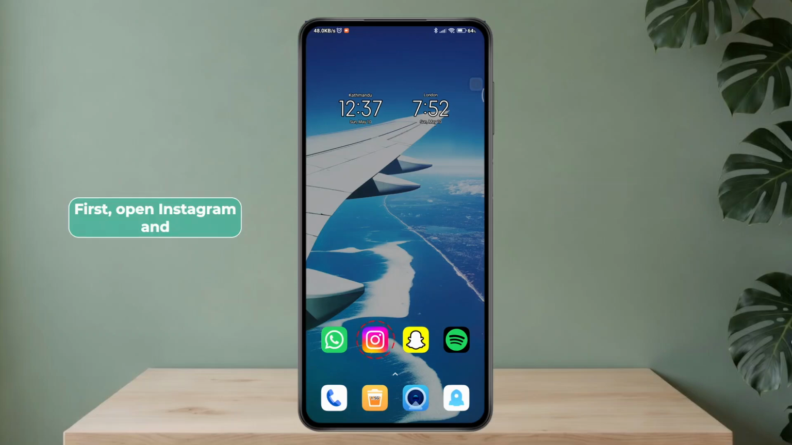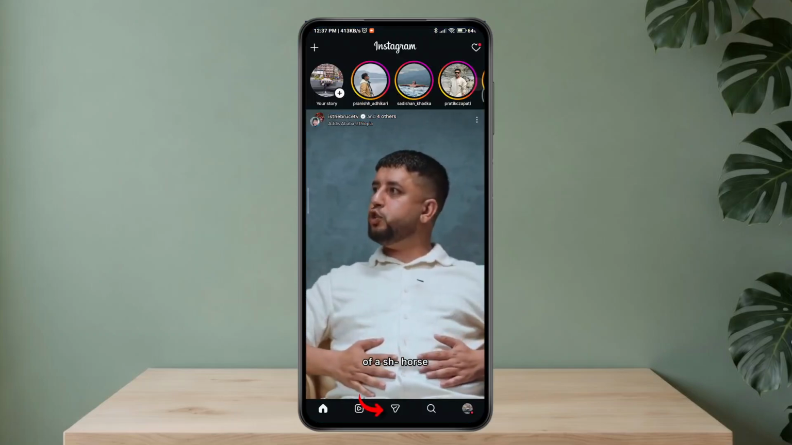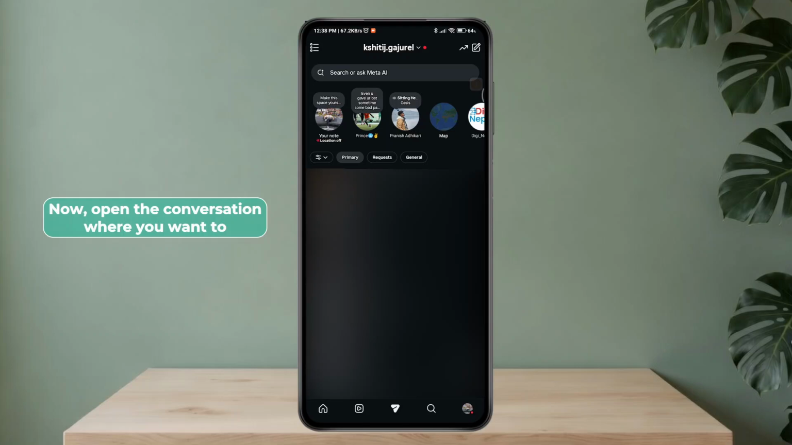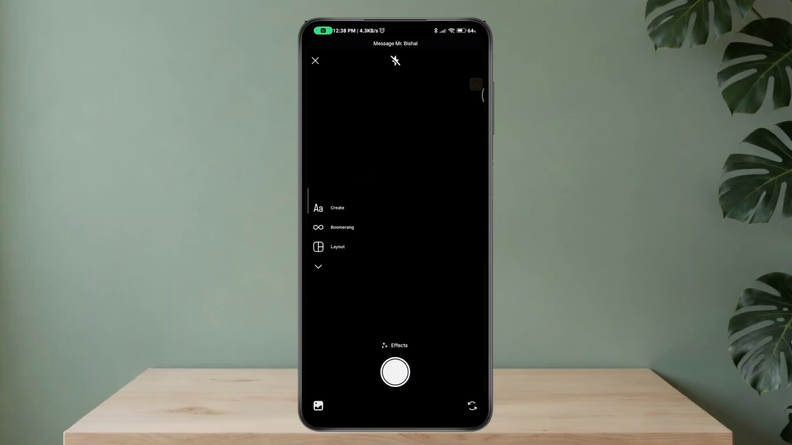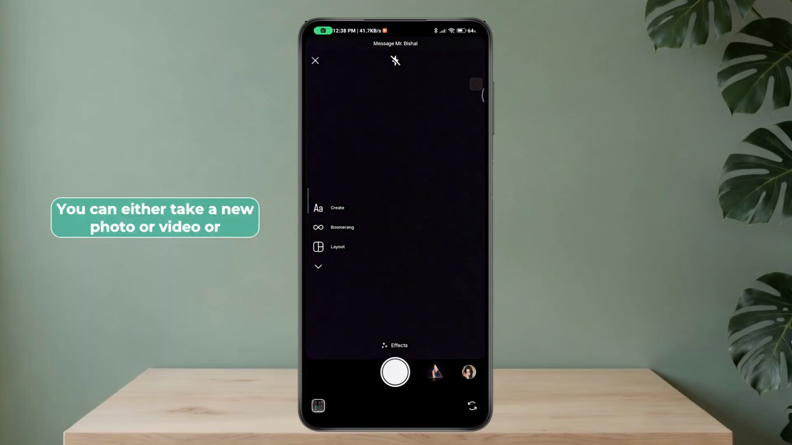First, open Instagram and tap on the messages icon. Now, open the conversation where you want to send the disappearing photo or video. Tap on the camera icon in the bottom left corner. You can either take a new photo or video or upload one from your gallery.